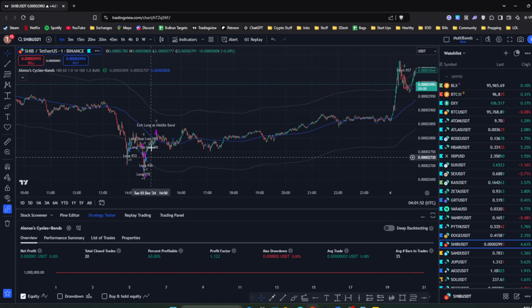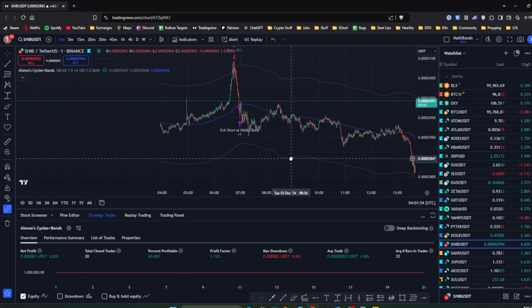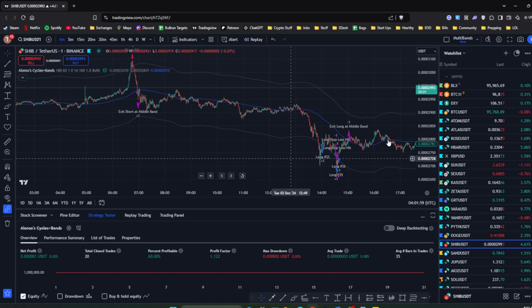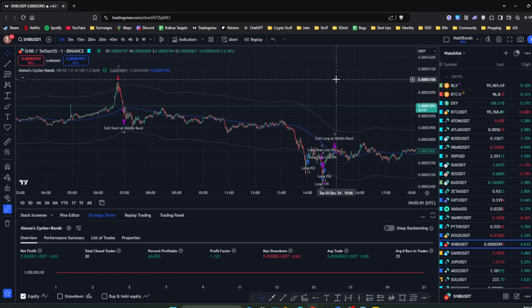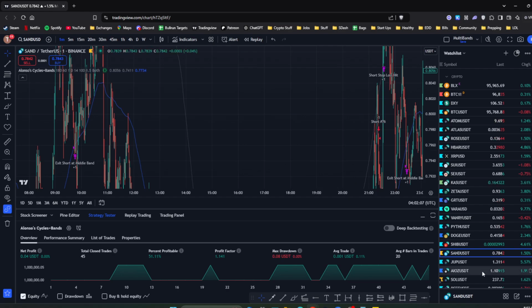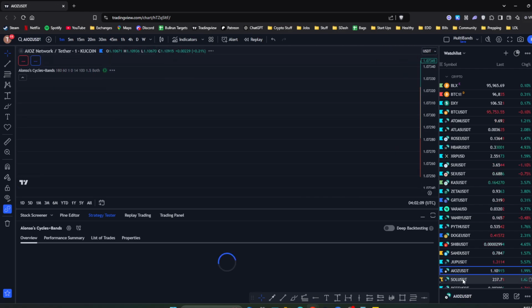Like with Shiba here, obviously it's not going to be perfect, but keep in mind Shiba has been pumping the last few days. So if it's a coin that you know is doing pretty crazy, you just let it be. Now if you follow this perfectly, you can start getting some really good trades.